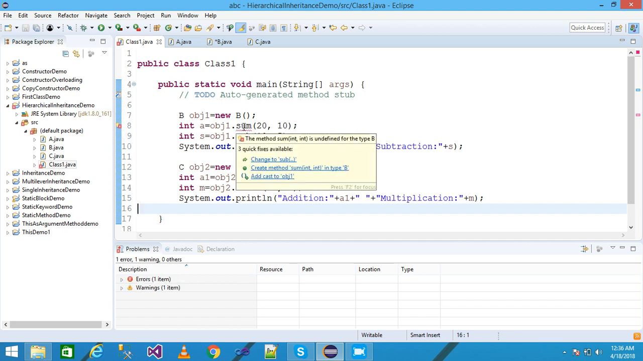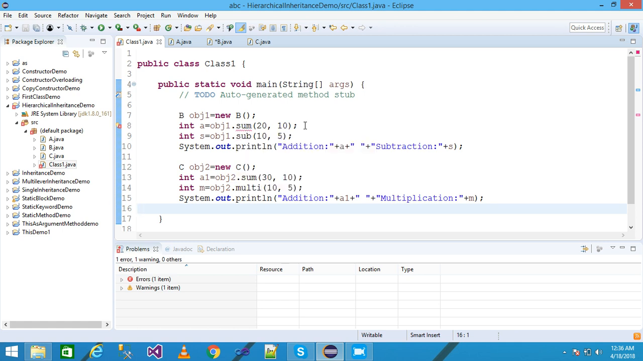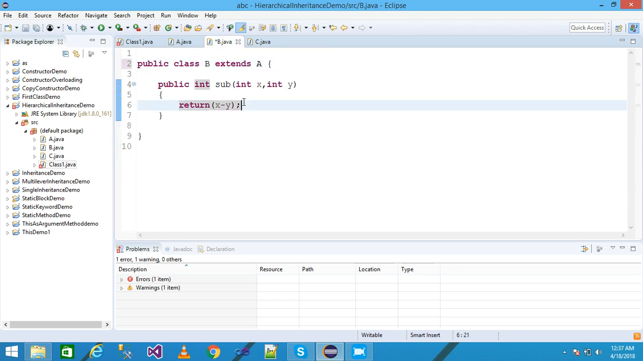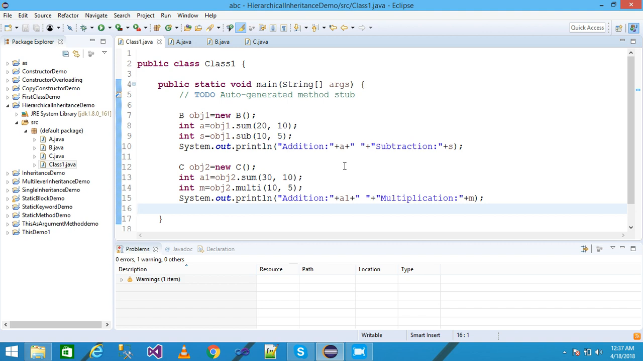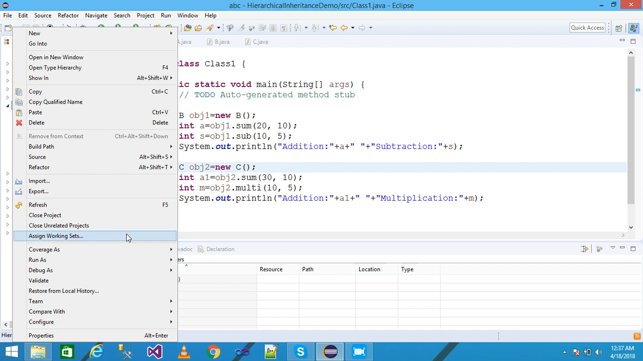There is a problem. B is undefined for the sum. Why? First I am going to check. Okay, first save it because I forgot. Come here, and the error has gone. Again save it, right click on my hierarchy project, and run as Java application.